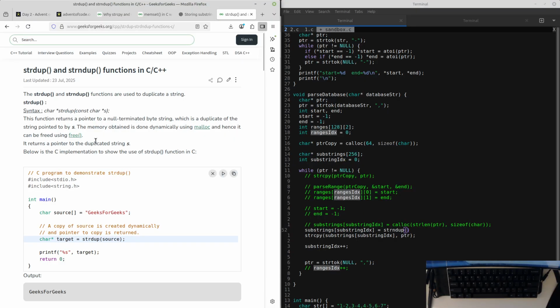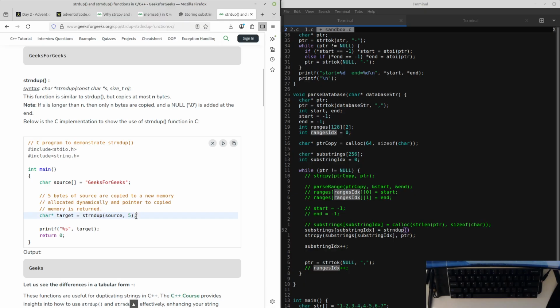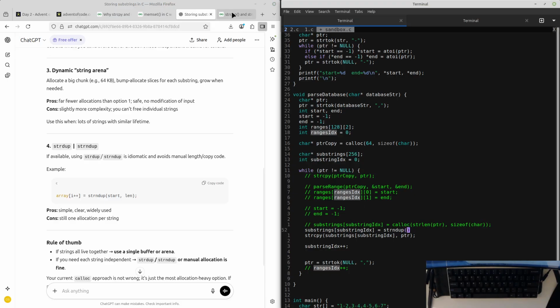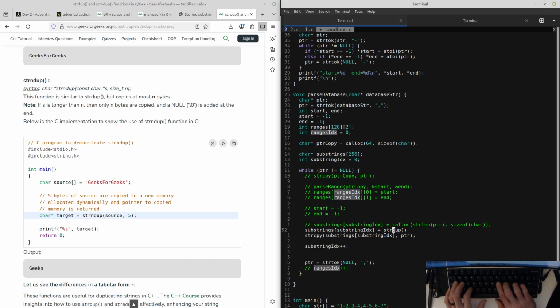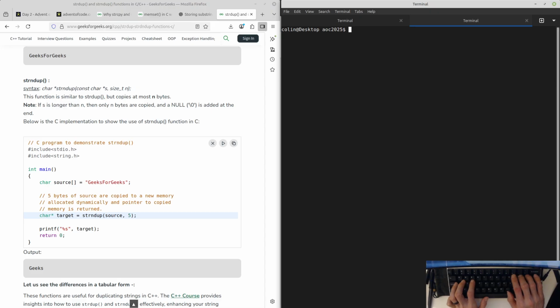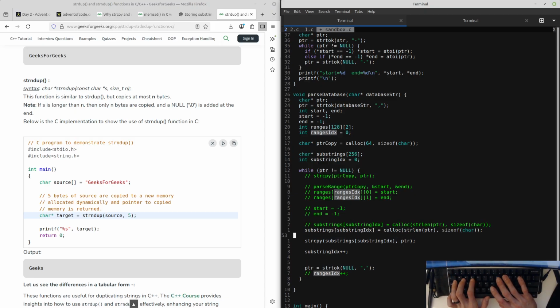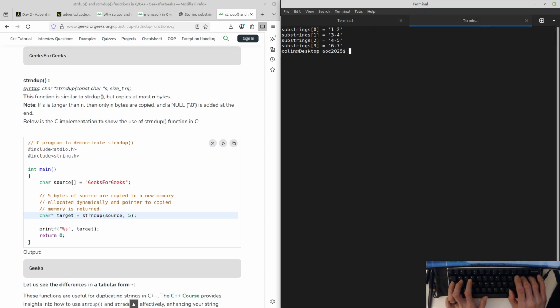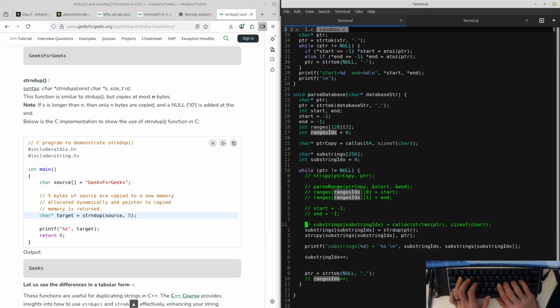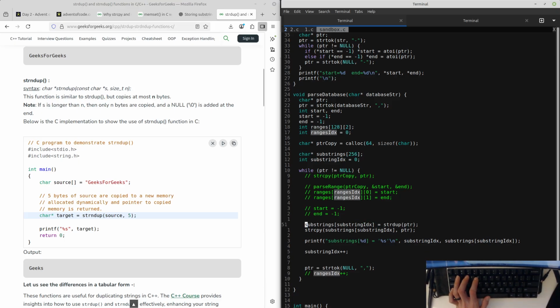strdup versus strndup. strdup takes a string. strndup takes a string and a size. Oh, that just means it takes a size as well. Does that work the same? Did I remove the print statement? Right, because that works the same. I mean, it's really the same difference.